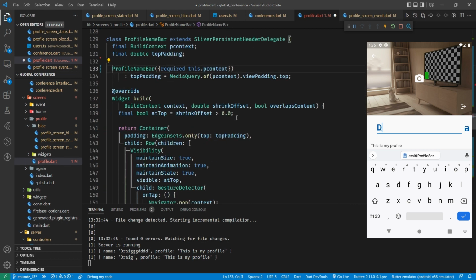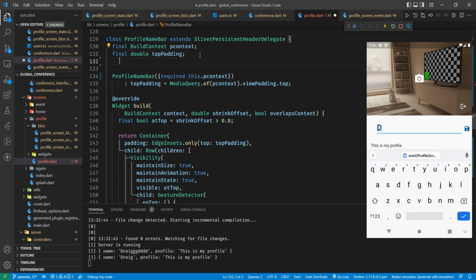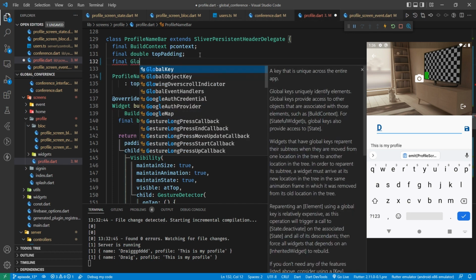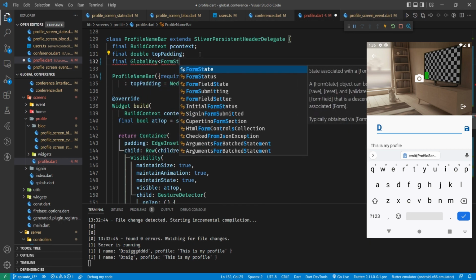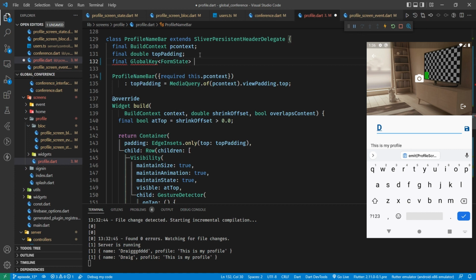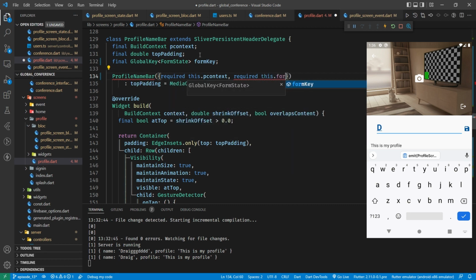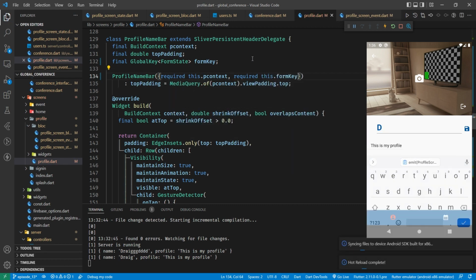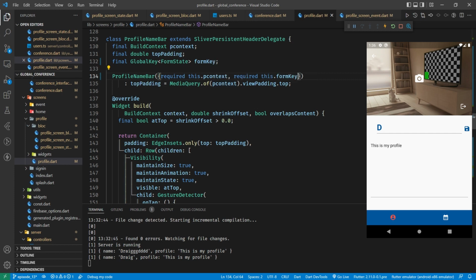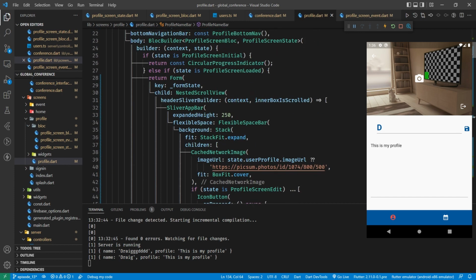So coming down to the profile bar, we will say we expect a final global key of form state, which we're going to call form key, and that is going to be required. This dot form key. Okay. Now we have that form key coming through to us.